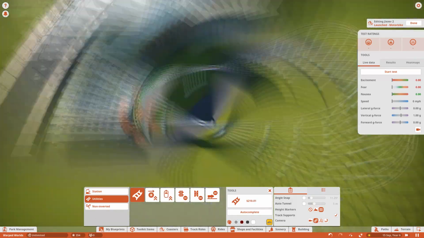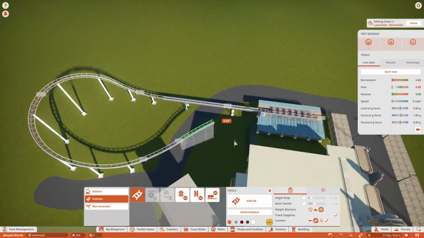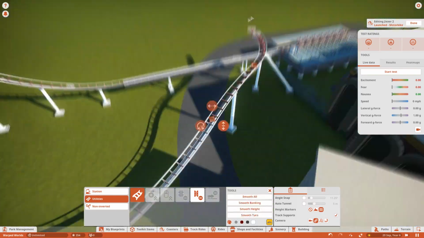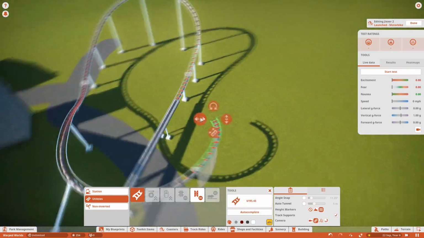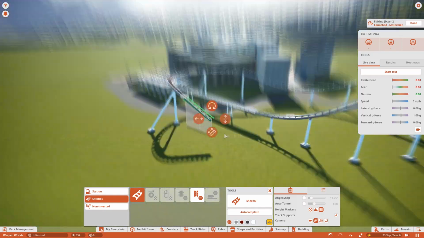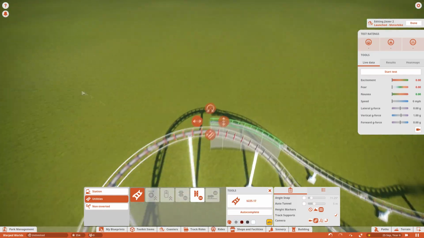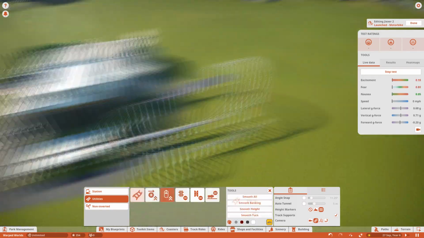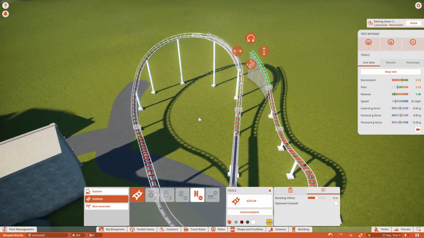But the plan is, as it comes out of the launch, we're going to have spotlights flashing round and it's going to feel like a bit of a police chase type thing. And then you're flying over the streets of the city. And then, back into the station at the end.